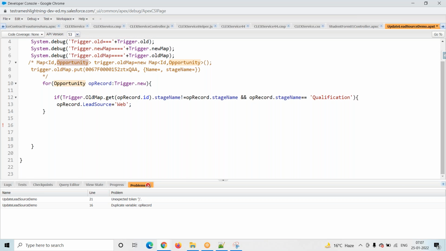Map is very fast. So Trigger.oldMap.get of this id will give the complete record with the old data. Which field value do we want? I want the stageName field. Old stageName does not equal opRecord.stageName, meaning the old value does not equal the new value, and the new value is equal to Qualification. Then we update this particular lead source to Web.